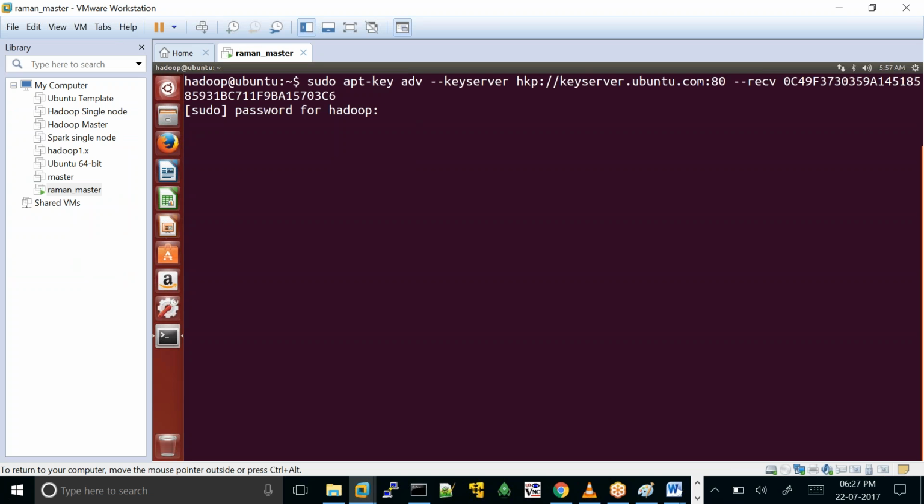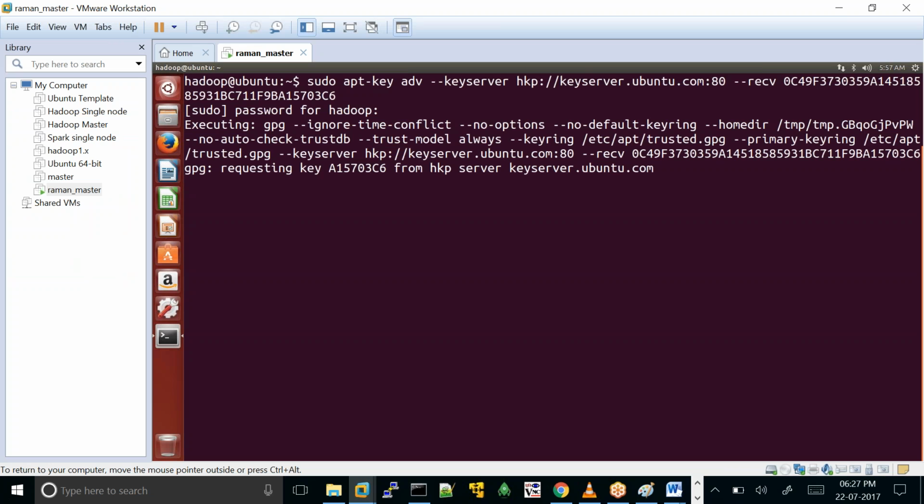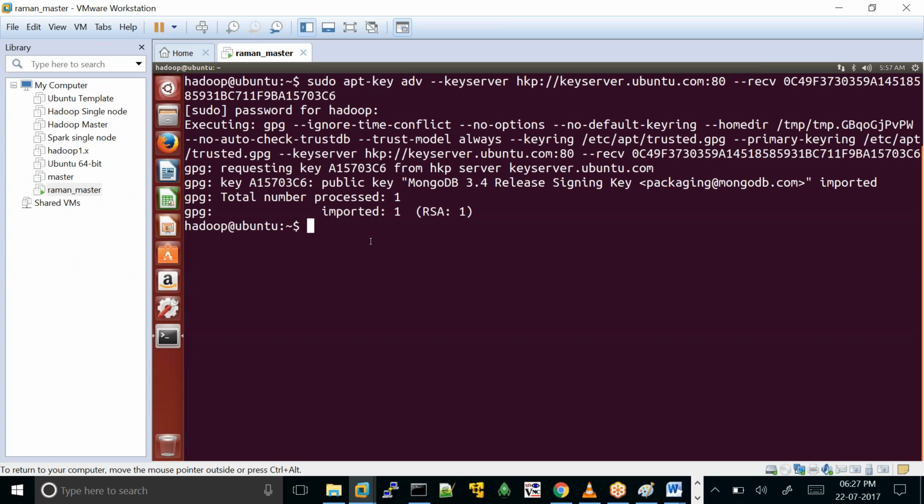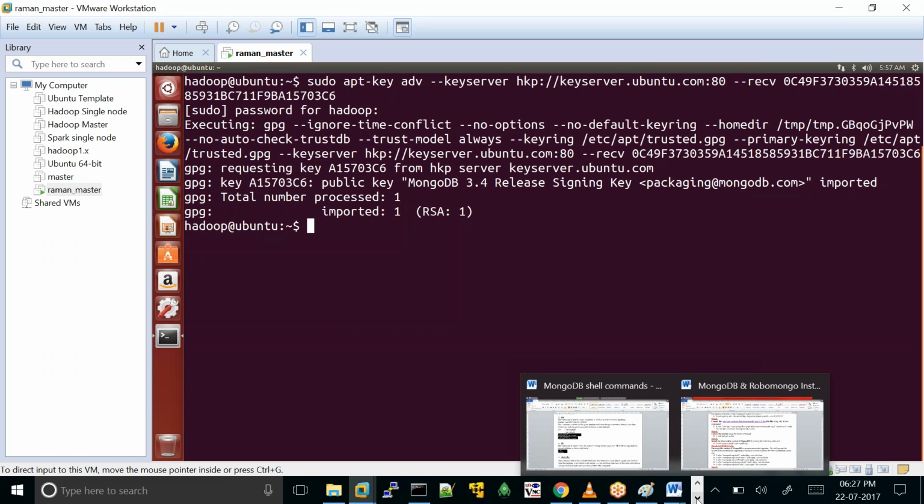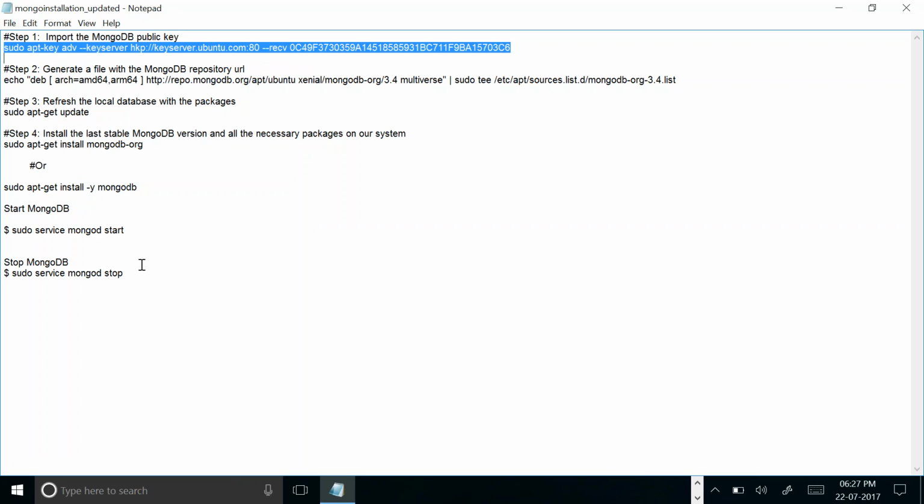Password for Hadoop. Yes, the requested key needs to be registered. Total number of keys imported is 1. The key is an RSA key. This is the key that you need to register. If you try to register a key which is not supported, here itself it will throw an error.